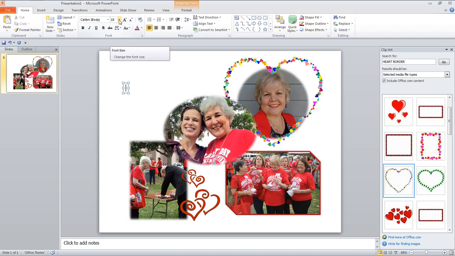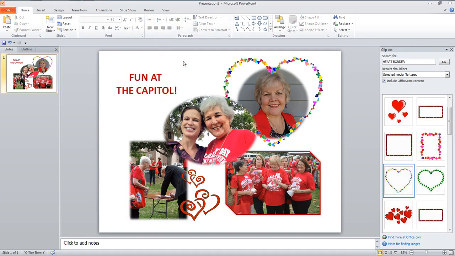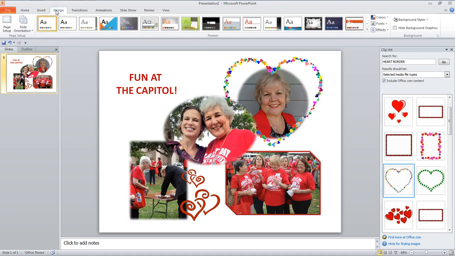And it's very much like the Word document. I might make it a little bit bigger here. I think I'm going to do bold. I think I'm going to do the red. And I might just say fun at the Capitol. Yay! And let's see, maybe I'll move it up a bit. Maybe I want to have it centered. Okay.